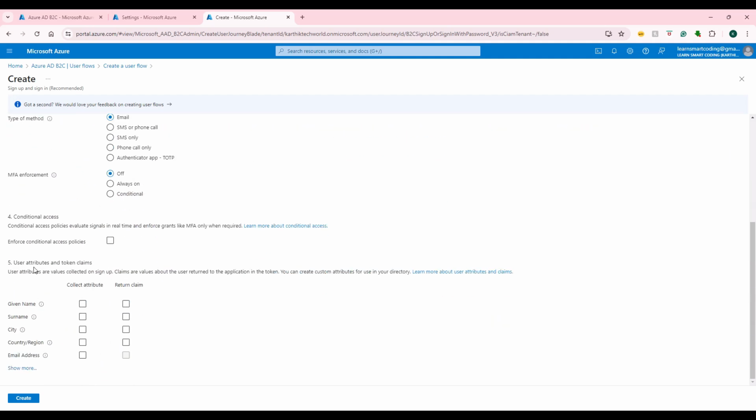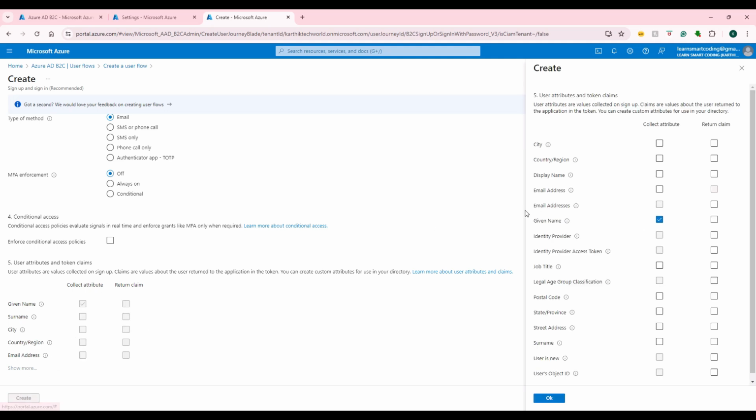The last one is the user attributes and the token claims. Basically, you see there are two things, right? Collect attributes and return claims. Collect attributes means these are the attributes that will be shown to the user when they are trying to sign up. I'm going to choose a given name, and in order for me to choose more, I click on show more, and you can see all of these things. Remember, whatever is grayed out, you cannot select. Basically, collect attributes are the attributes which you will be able to collect from the user when they do a sign up. Because this is a demo, I'm going to keep it very simple.